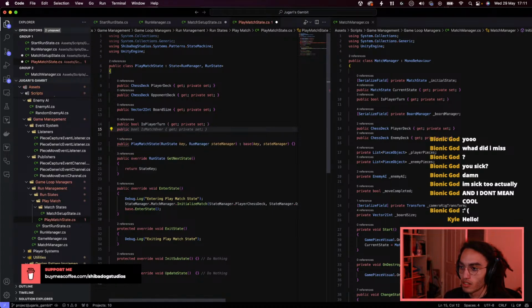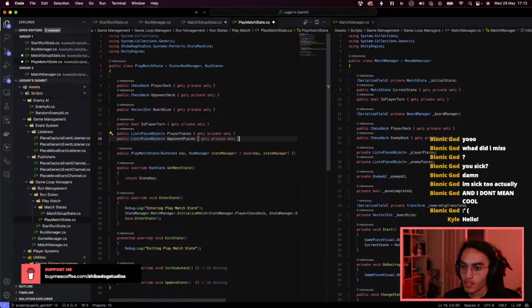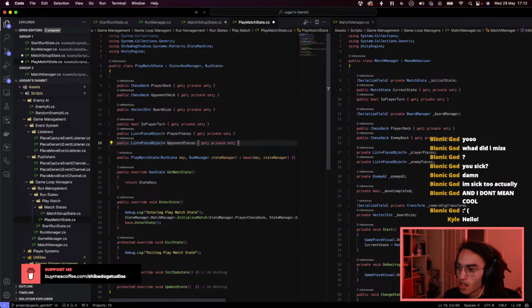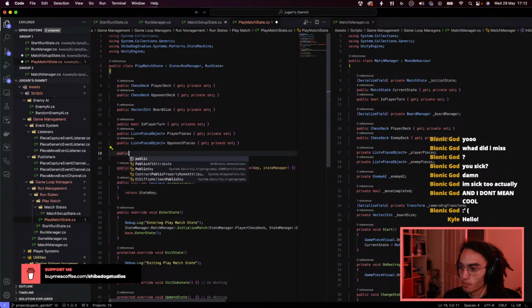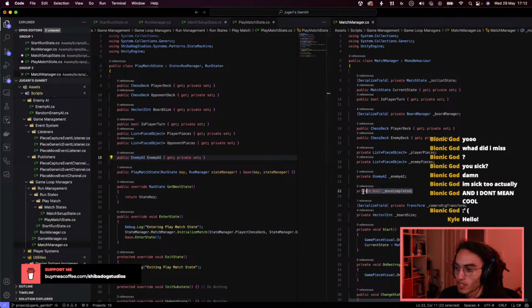public list of piece object player pieces. That can be get, private set. We just want to make sure it's new when the match starts. Same thing for the opponent pieces. We will also want a public enemy AI. This move completed, I don't think we need to worry about that because we'll handle that in the state that's doing the movement.